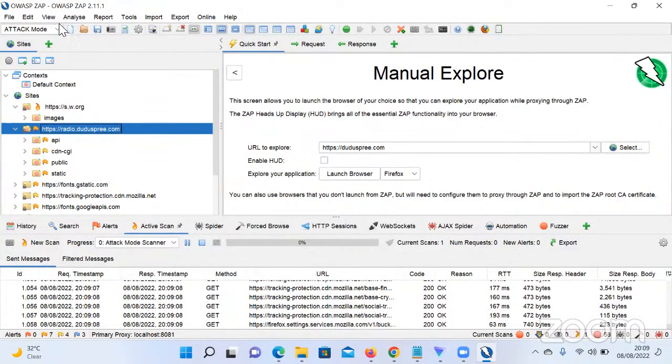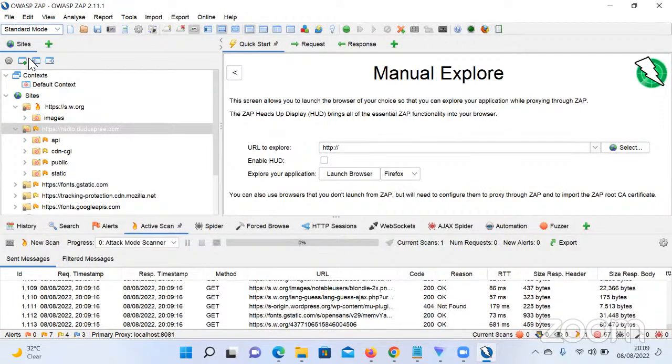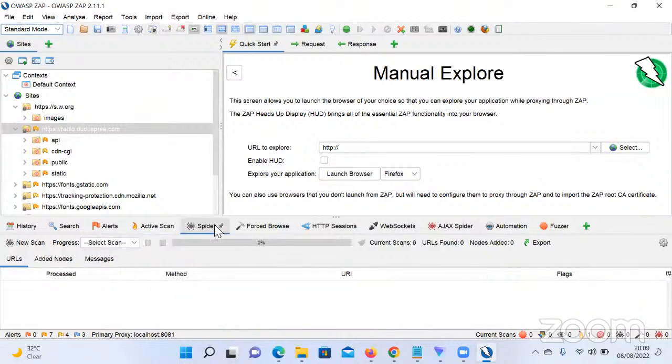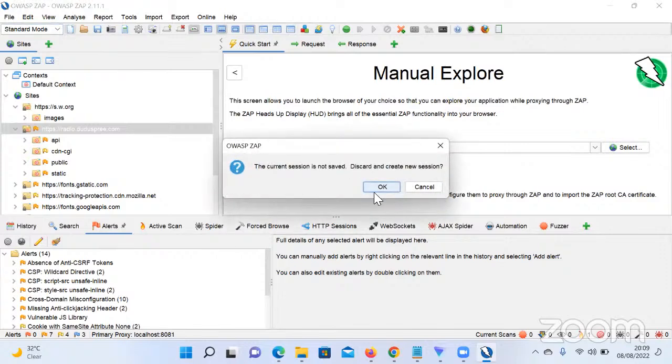But let me quickly stop it so that it doesn't bring out what we are not supposed to see. The only way to stop it is to go back to standard mode. It will stop because you can't stop it here. This is pause, this is stop, you don't have access to it here. It won't stop. It will just keep attacking and attacking. That's all, so that's that about the attack mode. Let me click on the new session again.